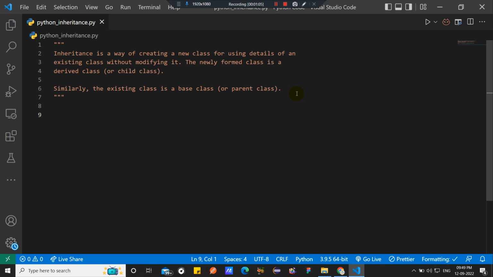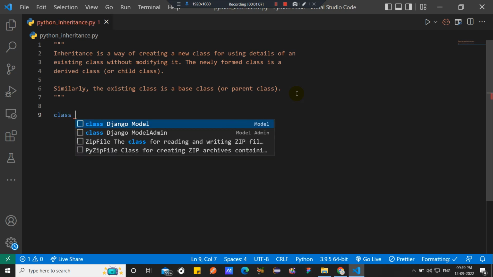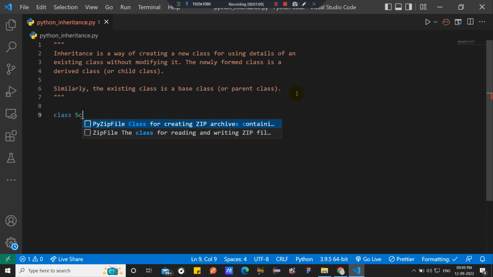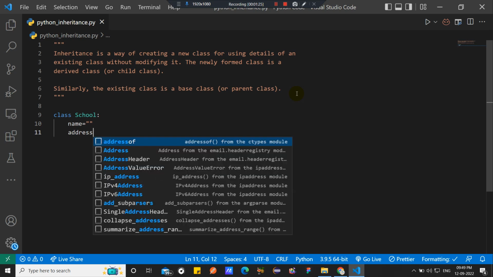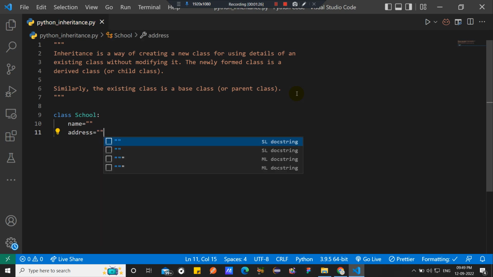So first of all, we have to create a class. Suppose there is a school. School is the class name. Inside the school, we create the properties of that school, like the name of the school, and then the address of the school.